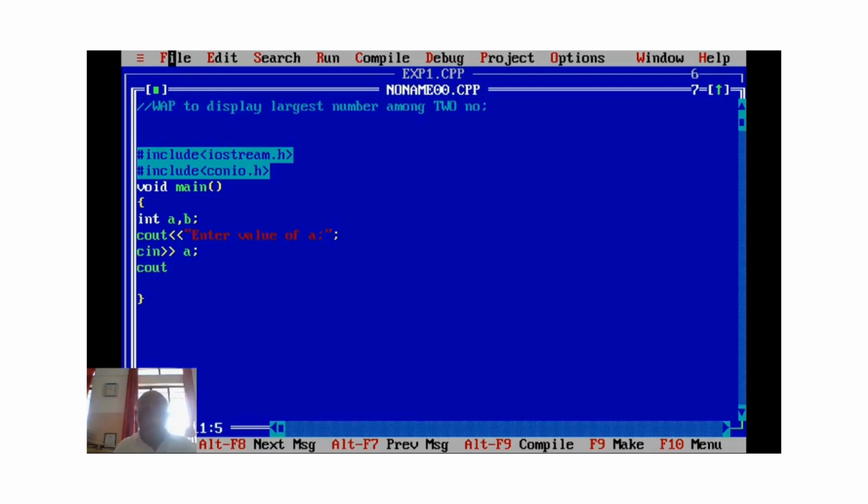Again display the message enter value of b. cin b. Okay. Now we compare these two variables using a relational operator.